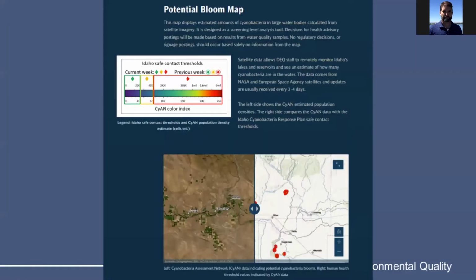The potential bloom map is actually 2 maps superimposed on one another. The slider in the middle can be moved to cover or reveal one map or the other. The arrows in the top right corner of the map expand to full screen.